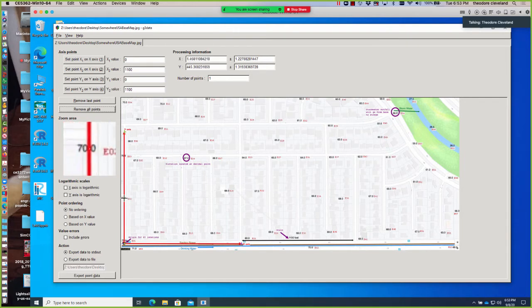Point E2, E3, E4, E5, E6, E7, E8, E9, E10.